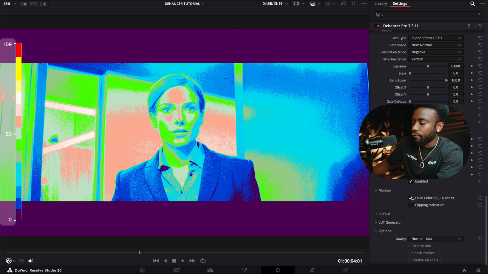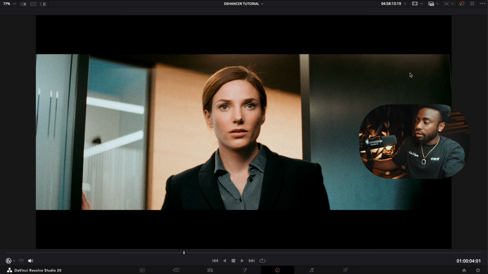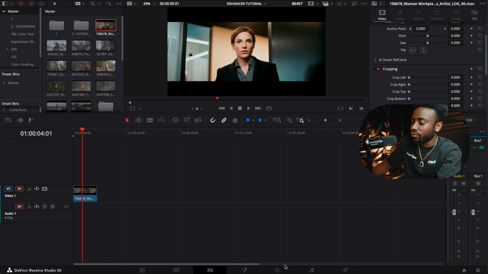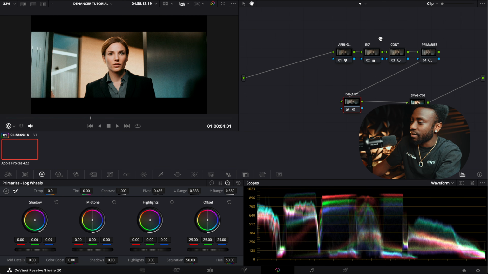Here we can monitor our false color, small details for technical lighting, so we can see how our skin tones are exposed, sitting within that 50 IRE range value. And now you can already see how using Dehancer can give you that film emulation right from the get-go. You can do this all within one specific node, and I just love how easy it was.